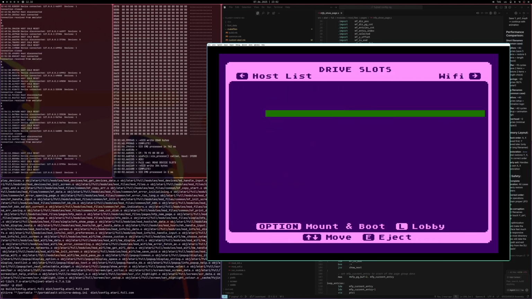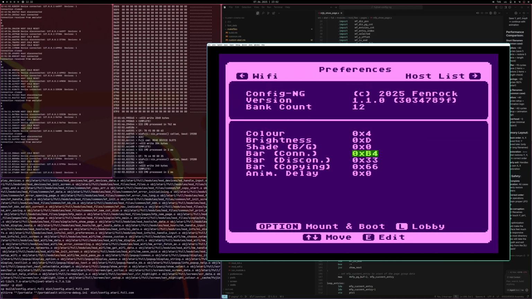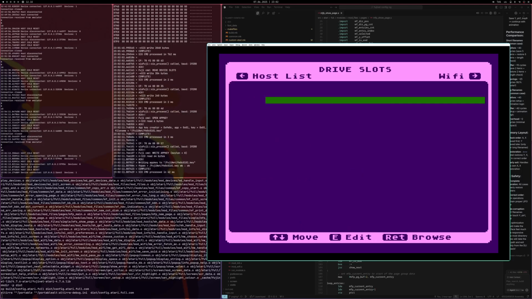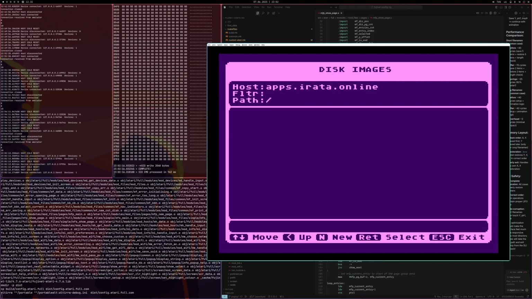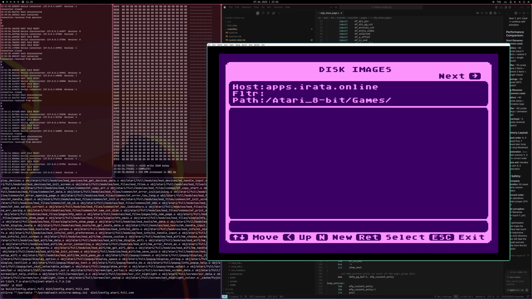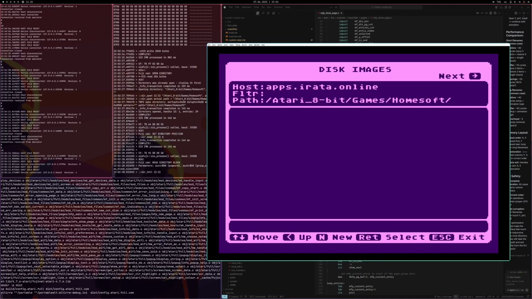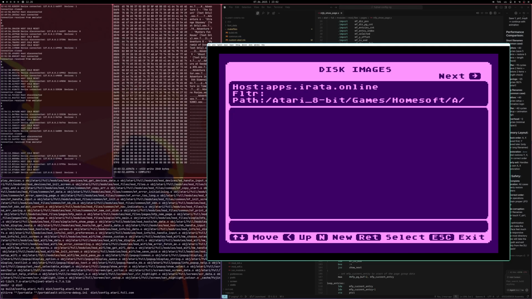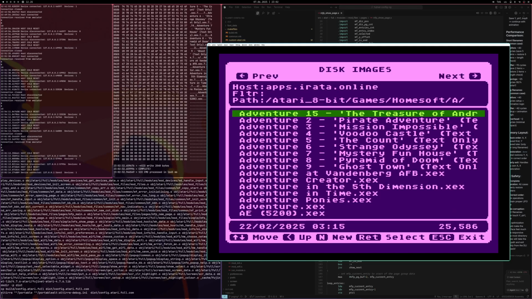The preferences, just one little thing there. We've got animation delay, so if I up that all the way to 15, which is its slowest, that's how long the delay is in between each frame it's using for the animation. I've now got to go and find one, which is under Games, HomeSoft A, and third page. Anybody think I've been testing this quite a bit? Third page, there we go.